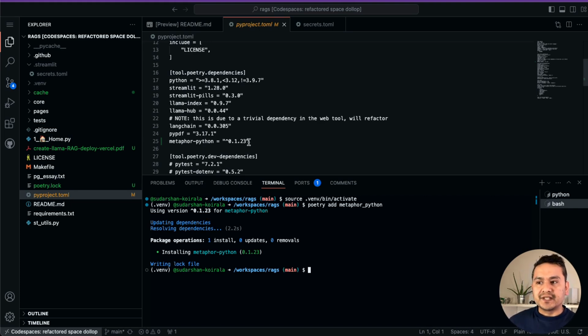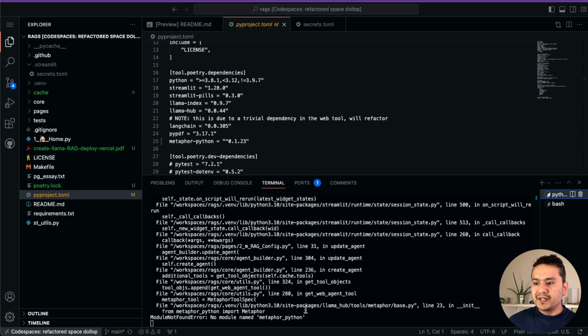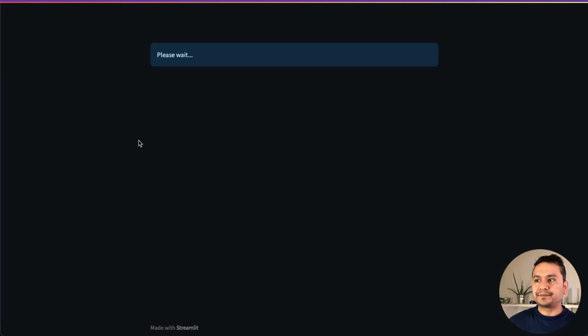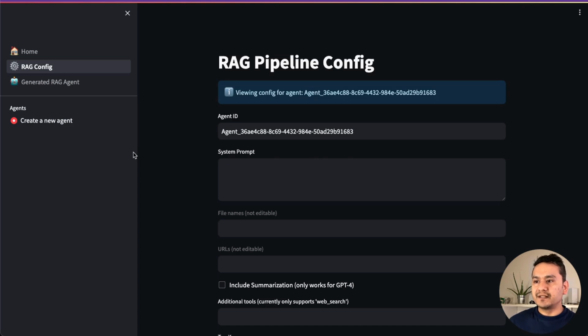But now we have this, right? What we can do now is, as you can see here, it says no module metaphor Python. But now we have the metaphor Python package. Now if I go again back here, I will refresh this page. Let me see if it is there or not.